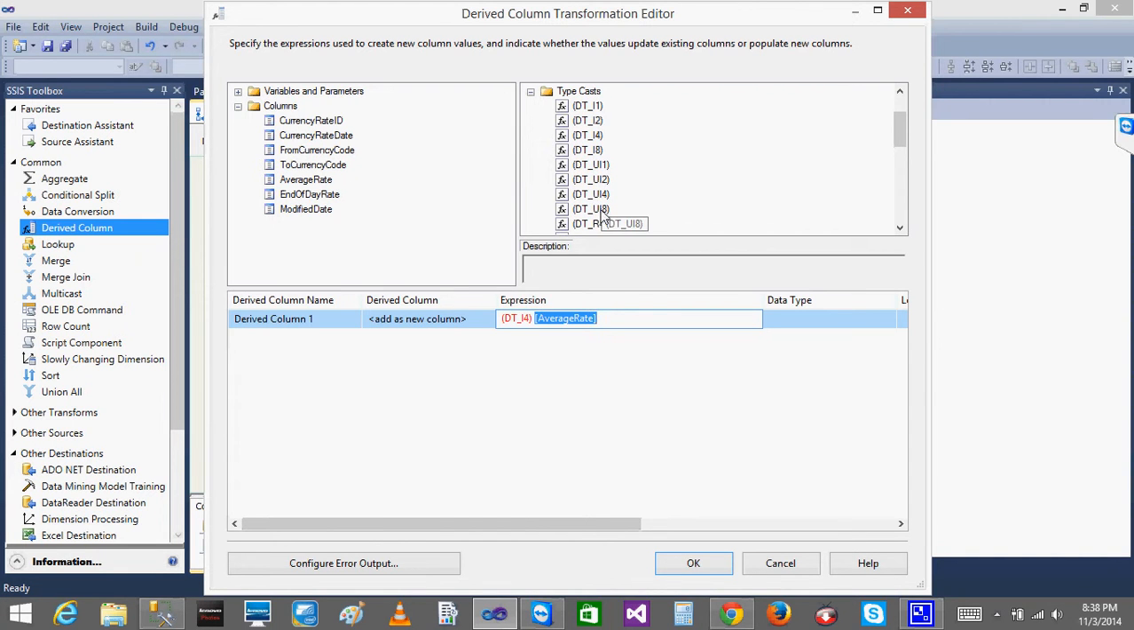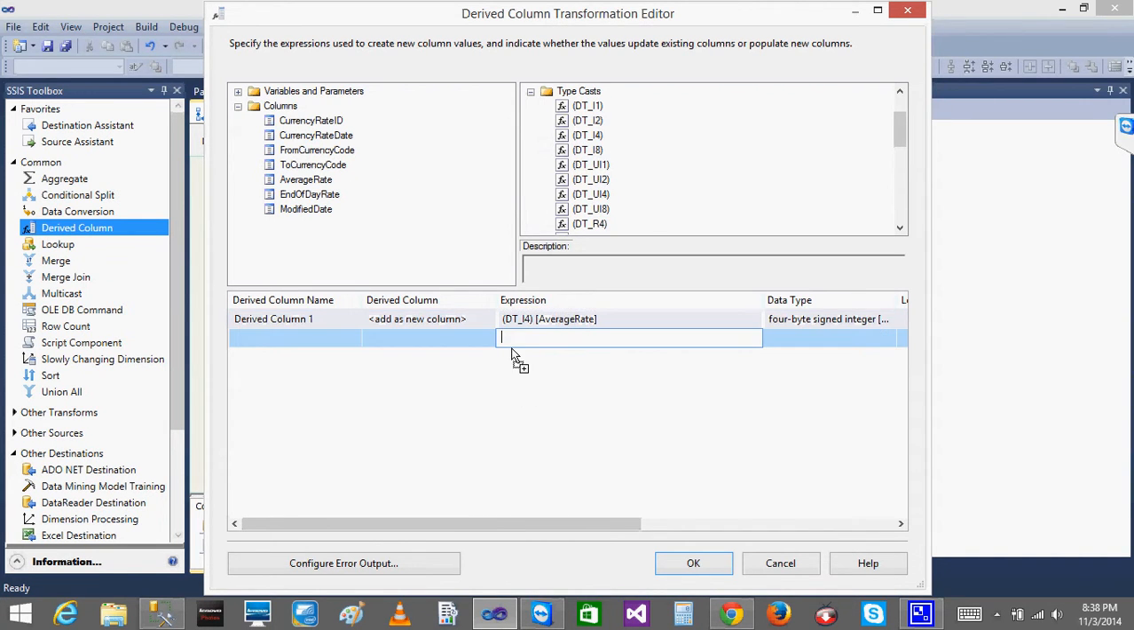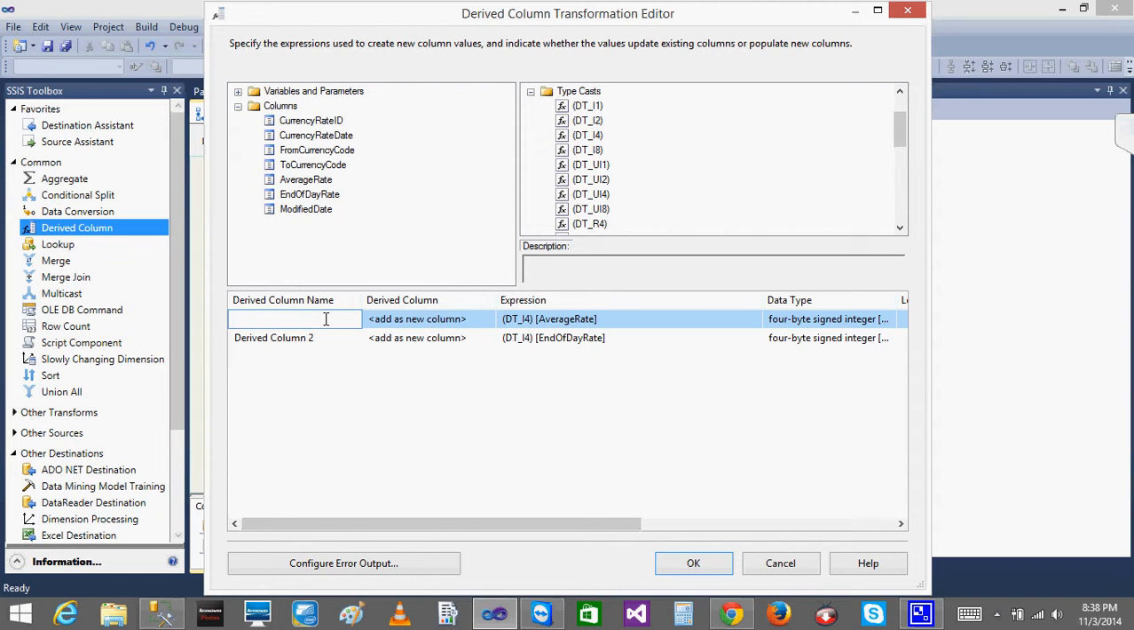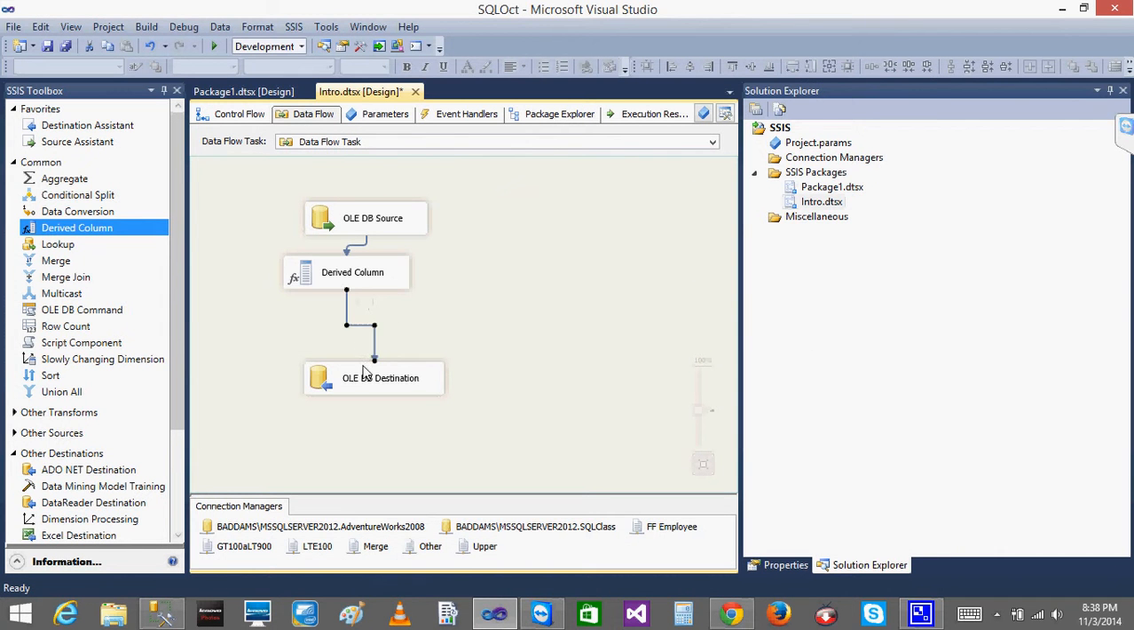Next I will drag one more column with DT_I4 because I need to convert it to integer, right? So DT_I4, then I want to write the end of day rate. Done. So what will I name these columns? I'll name this column average rate conversion. And end of day rate conversion. Okay. Now I converted them. I'll drag and connect to this.